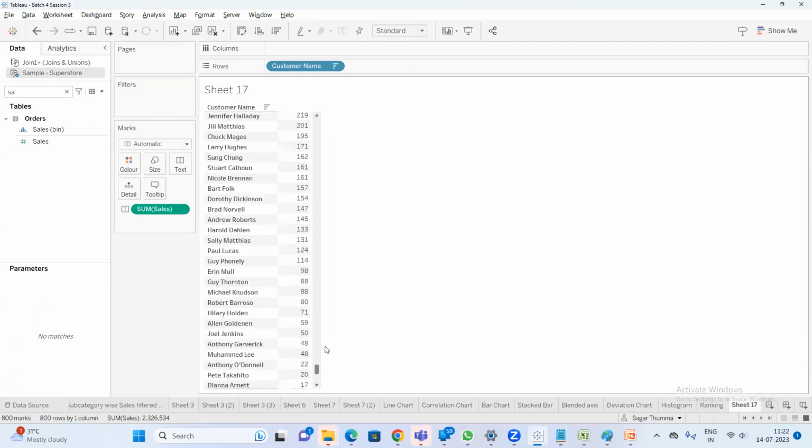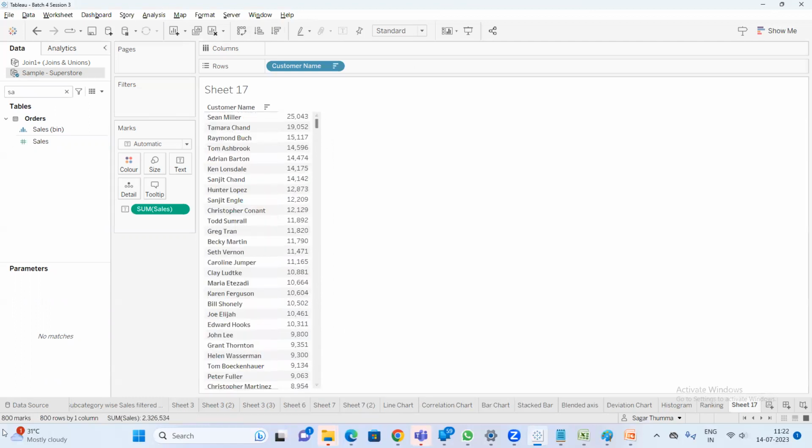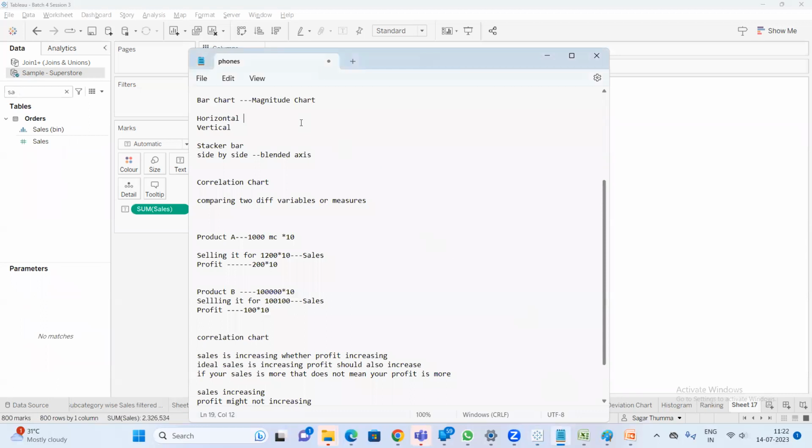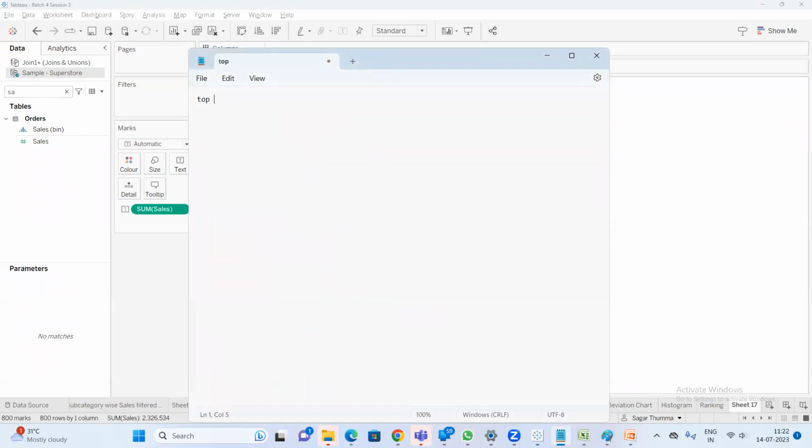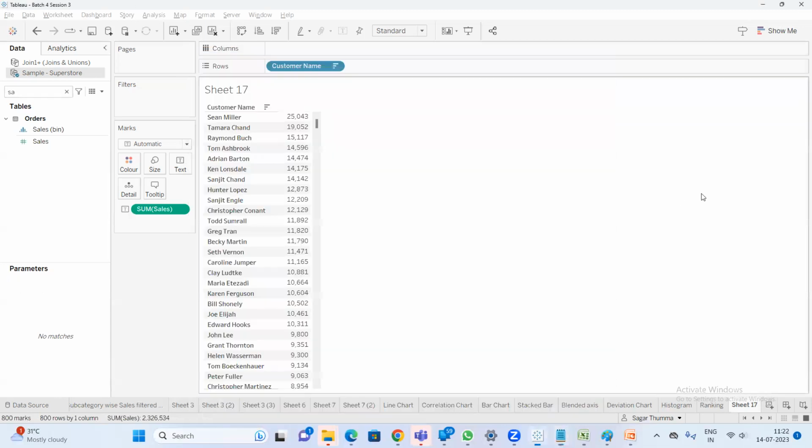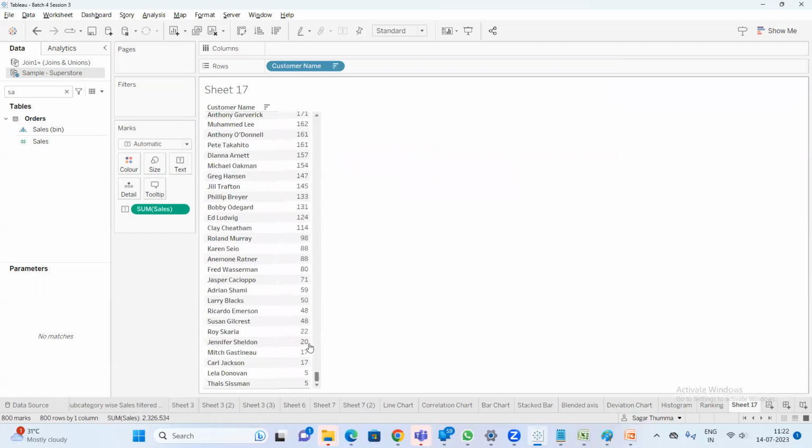But here I don't want to see all the 800 customers. I want to focus more on the top 5 and bottom 5. Instead of seeing all the data, I want to take only those customers, the top 5 and the bottom 5. Now let's see how we can do this using sets, top and bottom.